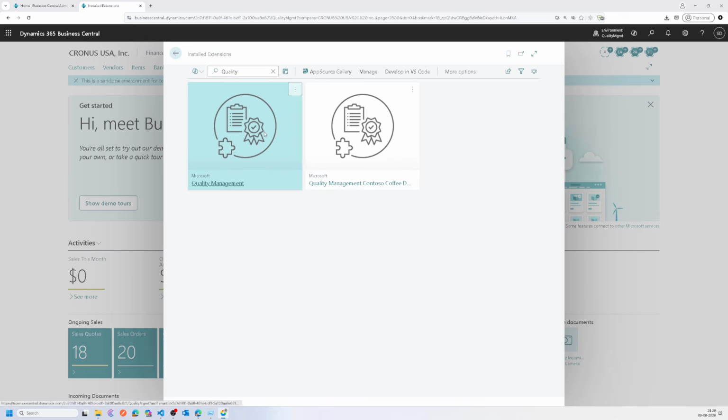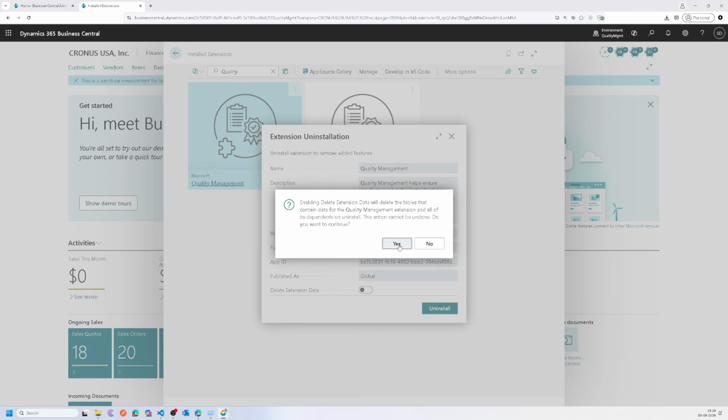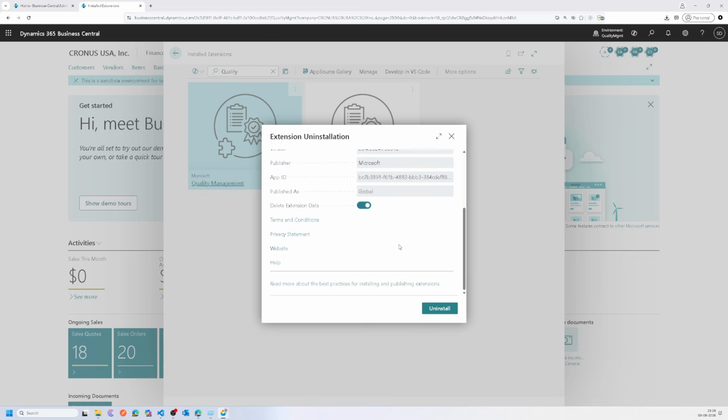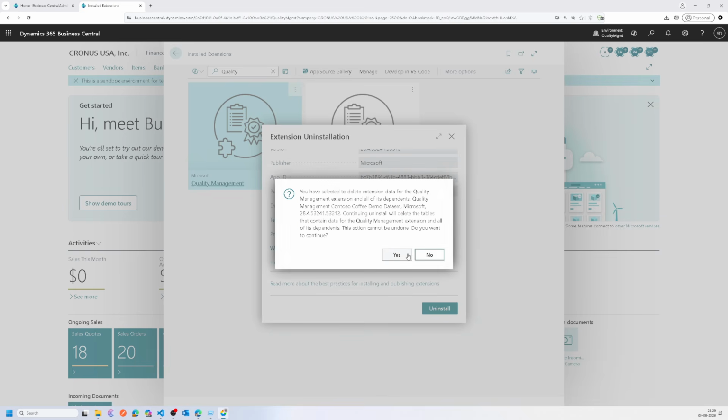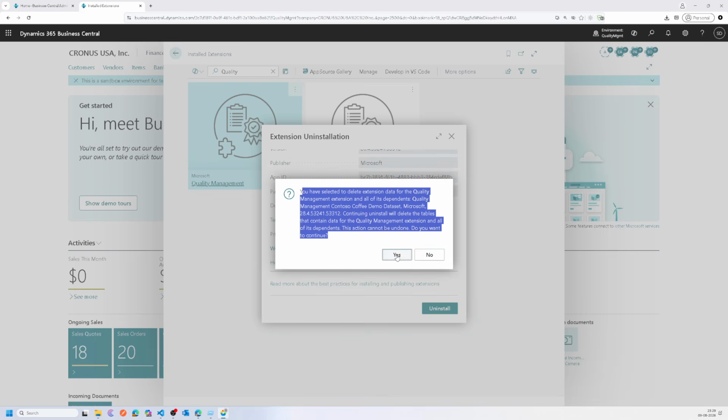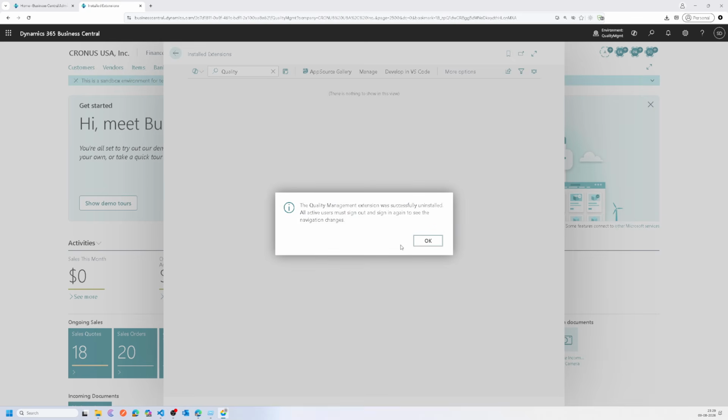So let's go ahead and uninstall this extension, and I'm also deleting any data associated with it so that we can start fresh with a blank extension. As soon as I try to uninstall it, it tells me that there is one or more extensions dependent on quality management, and that extension is called Quality Management Contoso Coffee Demo Dataset. Which means that if I uninstall quality management, it will automatically uninstall the Contoso Coffee Demo Dataset also. So let's do that and confirm that yes, you know what you're doing, and the data associated with these extensions will be removed.